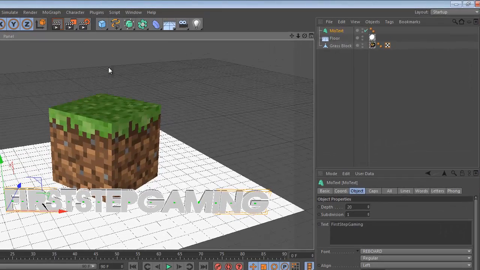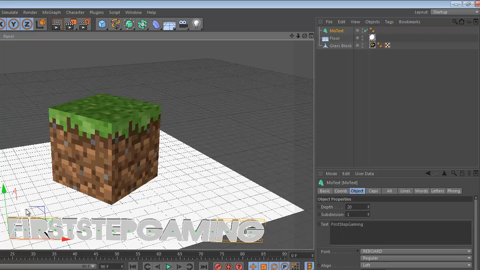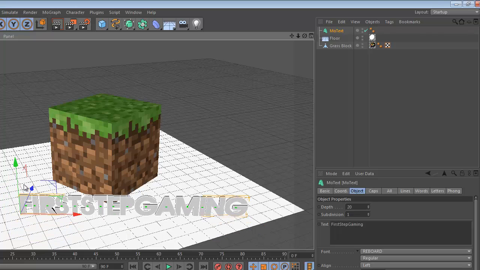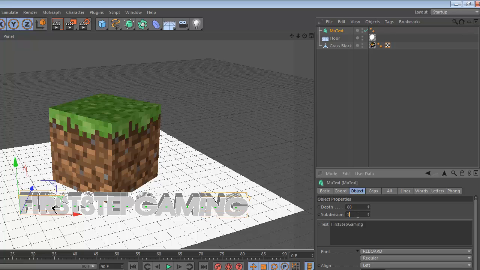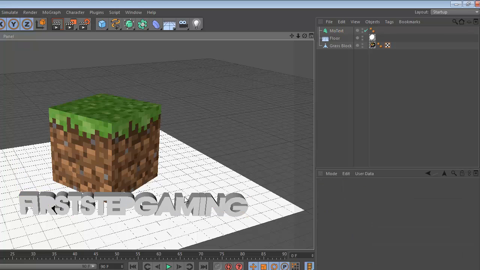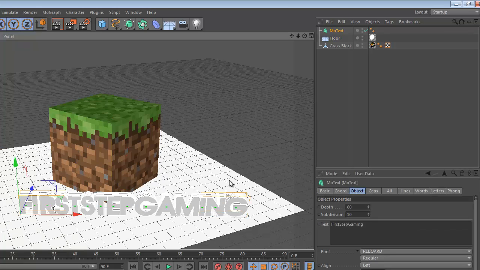Plugins, drop to the floor. That brings it all the way down to the floor. I like this. I like how this looks. Now we're going to click on depth. Bring it out to about 60. Click on subdivisions. You're going to put a 0 behind it, make it 10. That will make it more smooth along the curves.